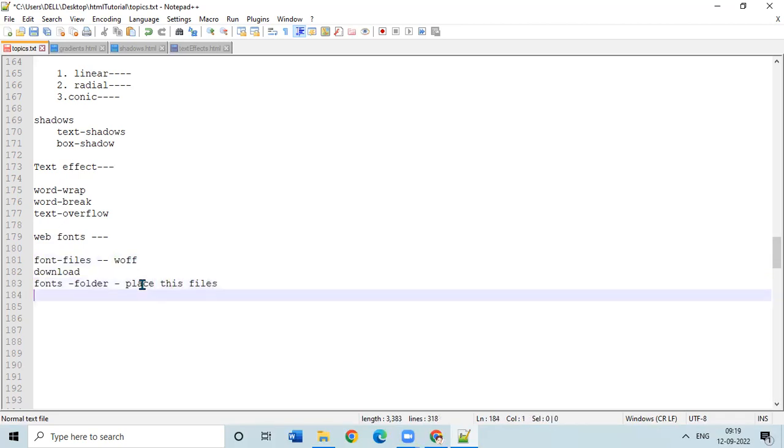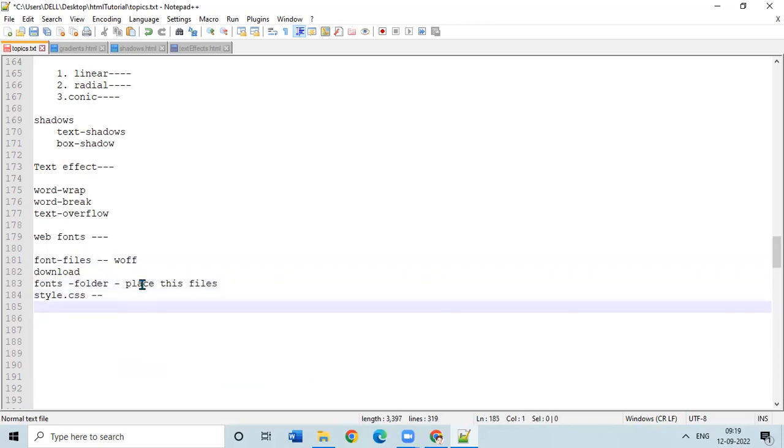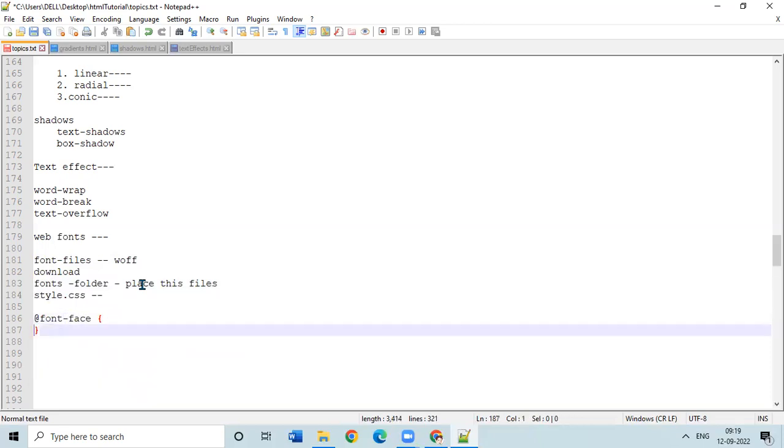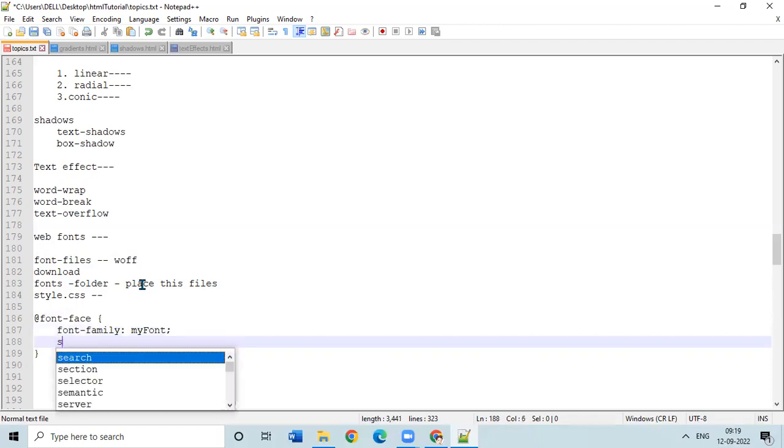And in the style.css you create a font face. So for that you should create a font face rule. The syntax is like this: @font-face. Inside that, the font family, whatever name you want to give, it is optional, it is our wish. It can be font family, like my font, like that you can create a custom font. And the source should be whatever files we have downloaded, right? So that path you should give. So the URL will be inside the fonts folder.